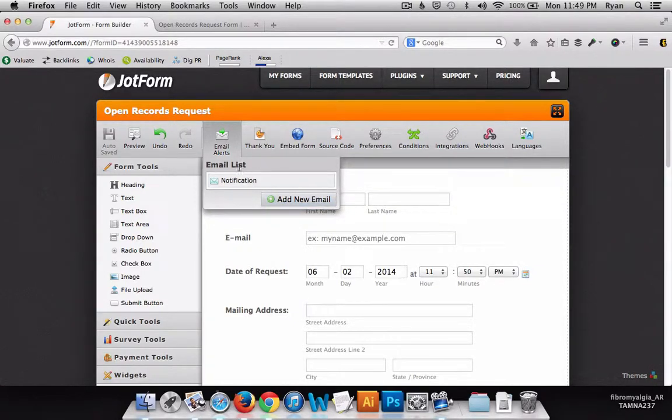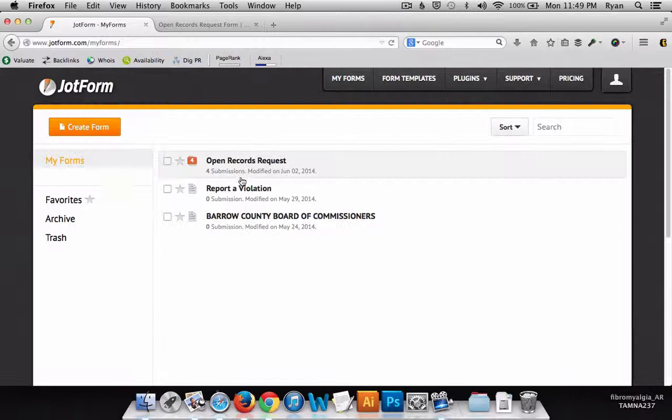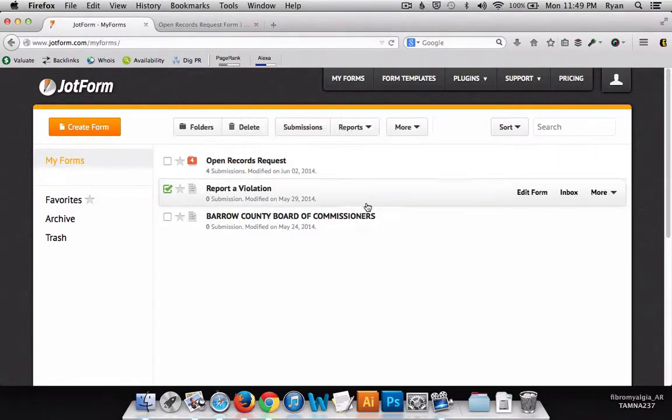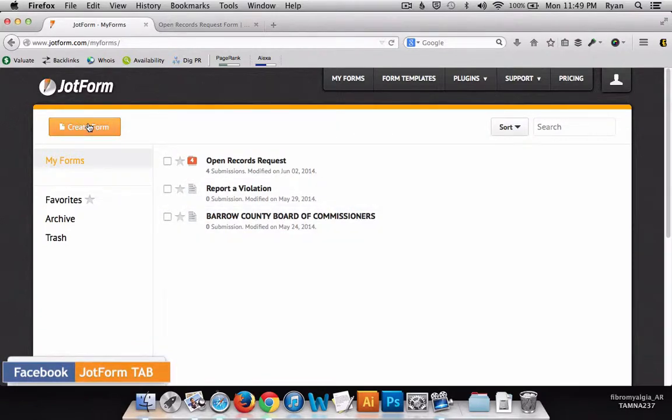Okay, so let me go back to my forms. We have 2 other forms, same thing. You just click edit form, you can make those revisions. So what I'm going to do right now is just go ahead and create a dummy form for you so you can see the process.